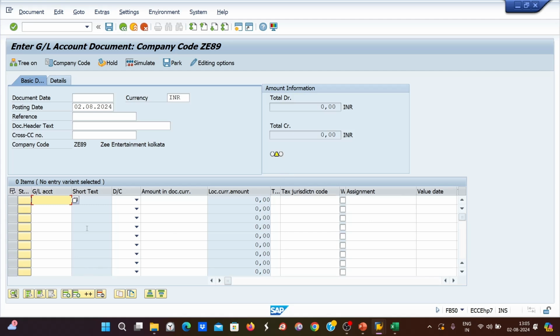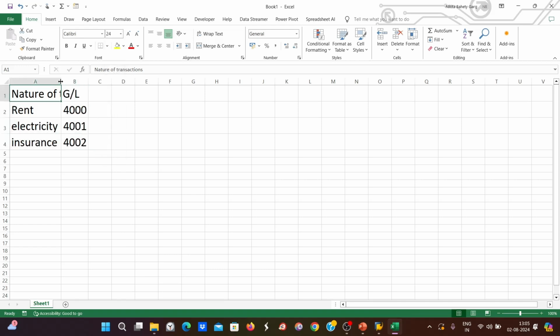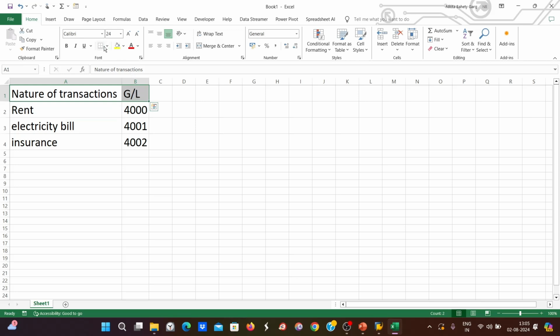Now, say there is a demand from our client that while posting the transaction against the rent GL, which is 4000, the text field should be, what options do we have: required, suppressed, optional. What does it mean?